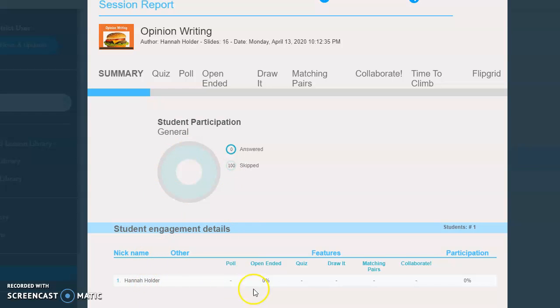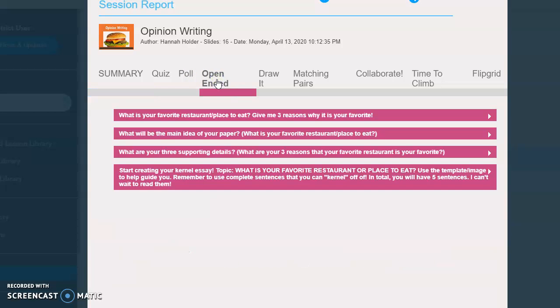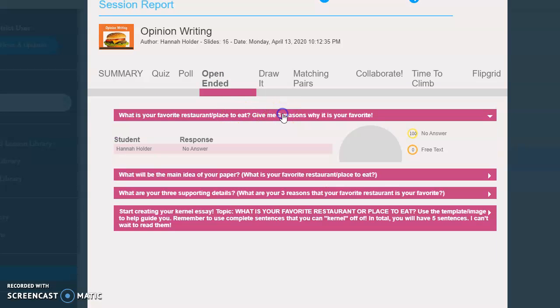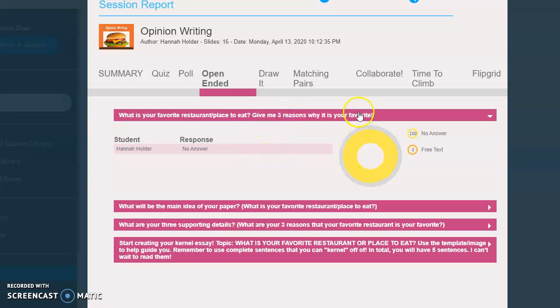You can see that I took it, I didn't answer the open-ended questions, and there wasn't any participation in it. You can look and just take a participation grade, or you can even click the activities that were in your session. So I had these open-ended questions, and I can click and see the responses.